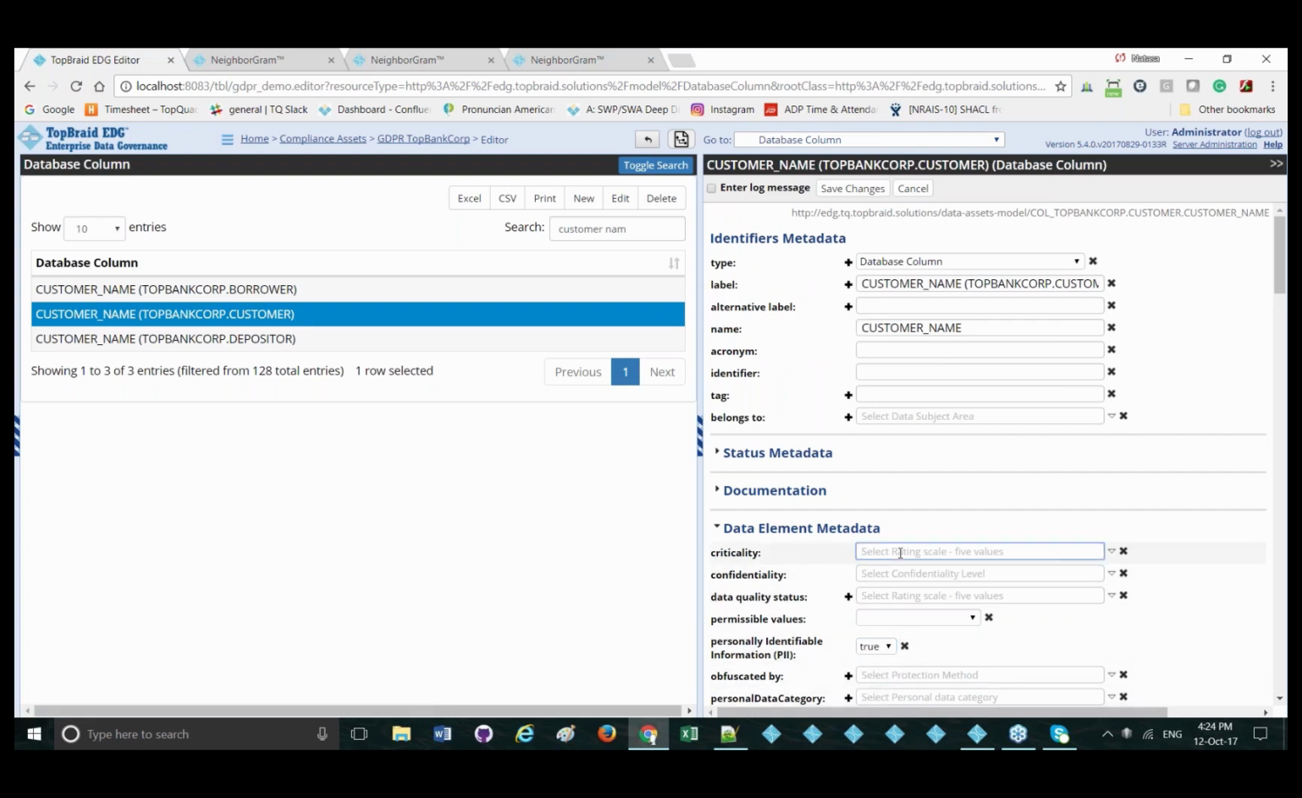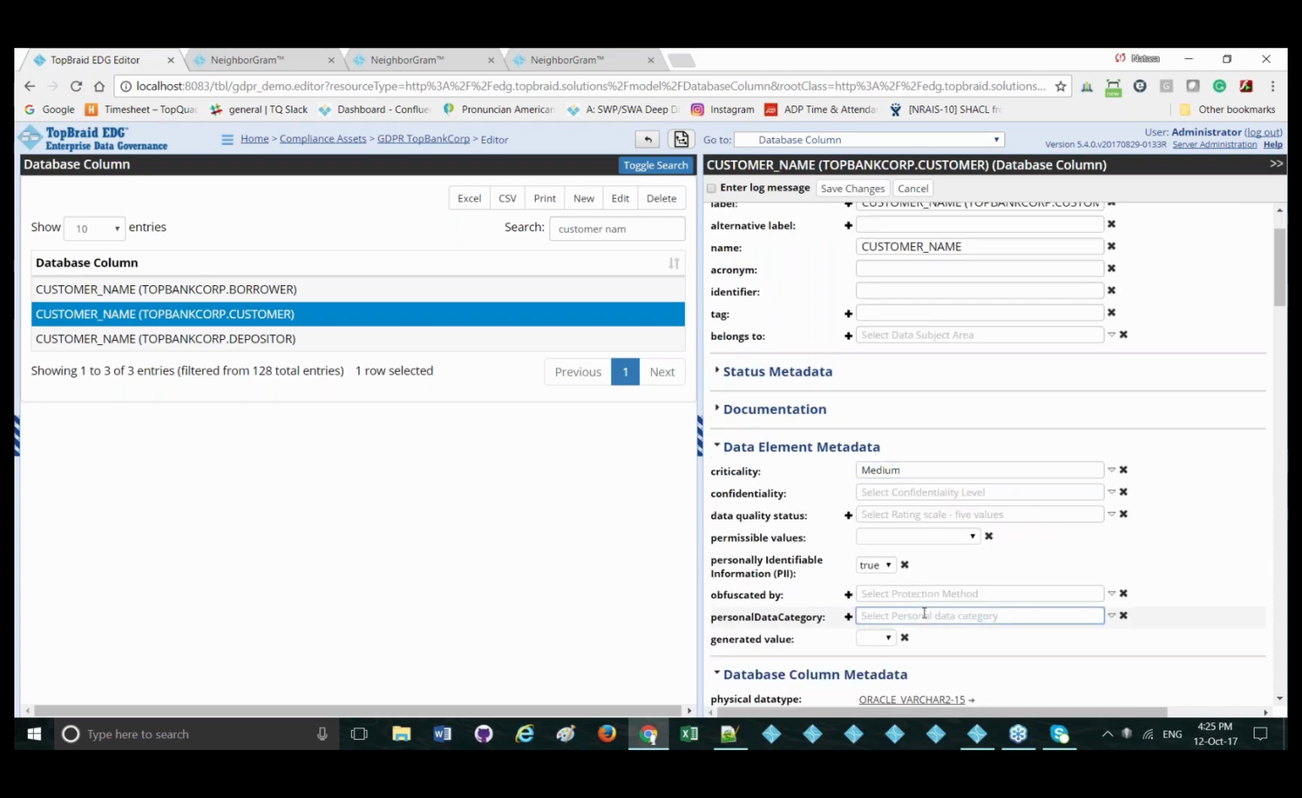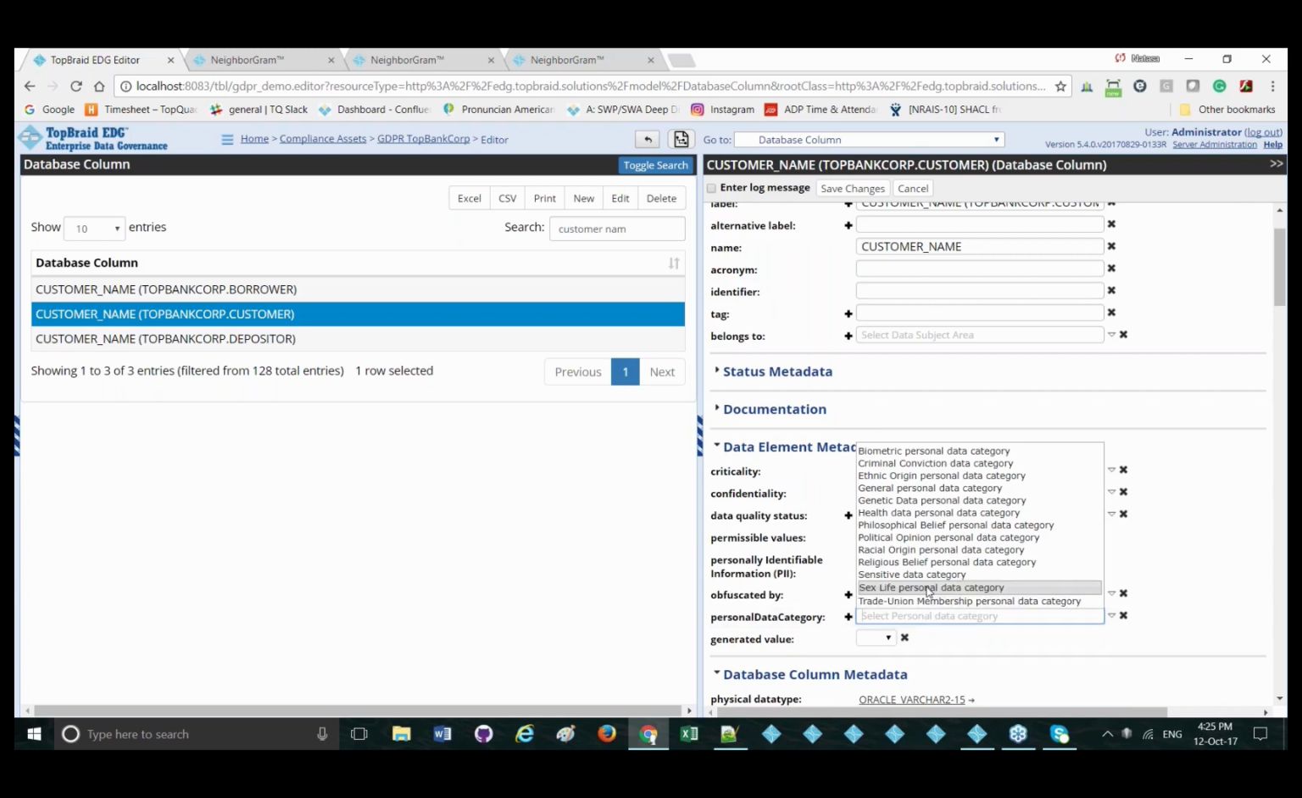I probably have to put a criticality level here if I want to. I want you to notice that I don't just type that, and it's not a simple text, a simple string. I take it from a controlled vocabulary, and later on we will explain the importance of controlled vocabularies. And let me also put a general category, but again, I want to explain the different kinds of personal data categories and why you should care about them.